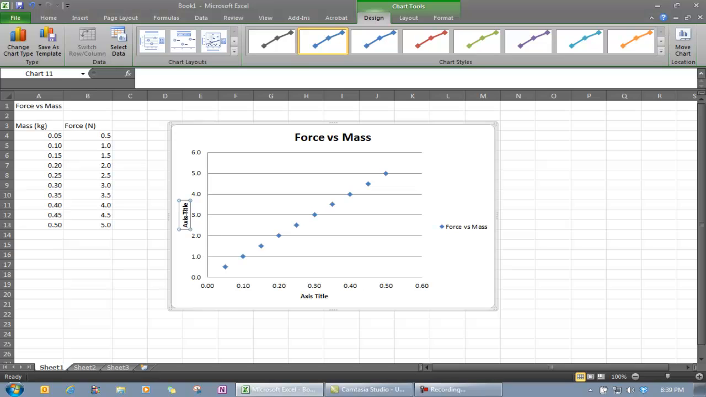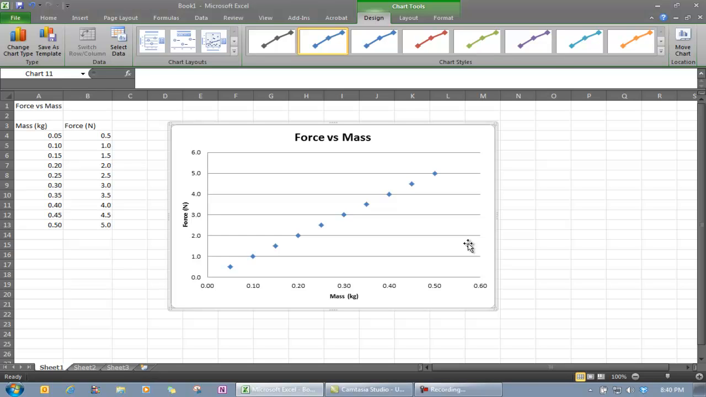If we click on axis title there, highlight it, and replace it with the variable that is going on that axis, in this case it is force, and we are measuring force in newtons. So we now have as an axis title force in newtons. We do the same with the axis title for our x-axis, which is mass measured in kilograms. So we now have the axis titles as well as a title for our graph. Over here, this force versus mass we don't need, so we can get rid of that.